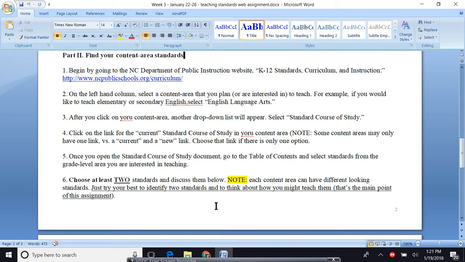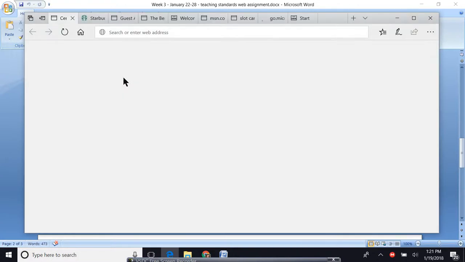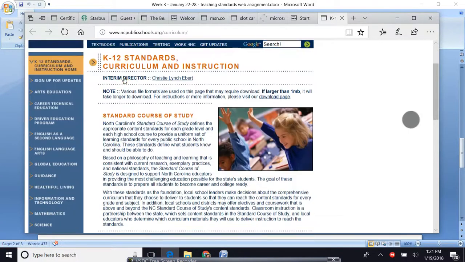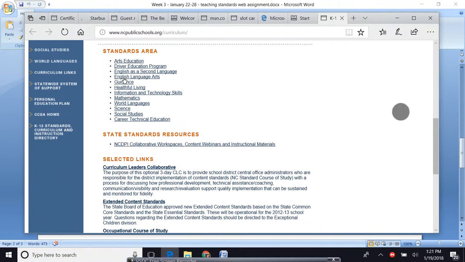Okay, so here you go. It says Standard Course of Study. Again, that's just a fancy way of saying the North Carolina teaching standards. So here are the standards. You're going to pull up the standards that best meet you and what content area you're going to teach. There are also some standards along the sides here too, so you can find them either place. You can find them here along this bar or down here in the standards area.